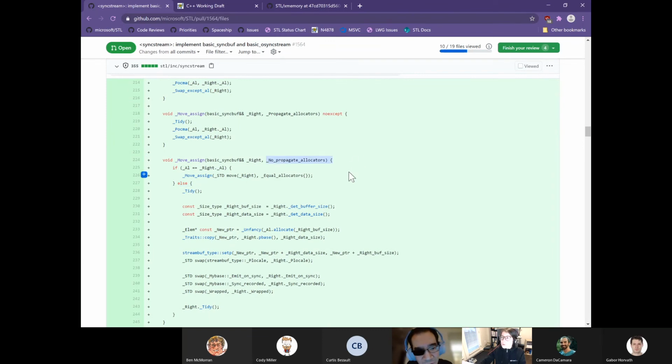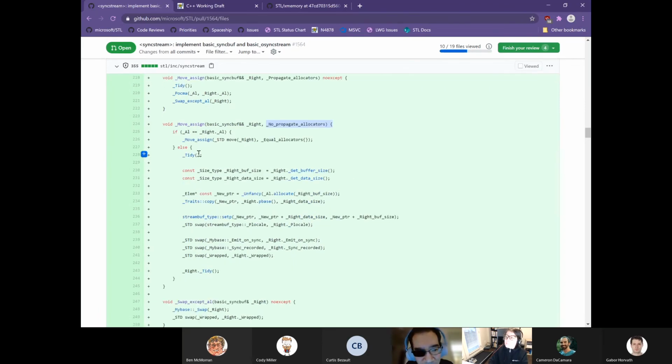So we need to sort of flush the memory we currently have and then allocate fresh memory from an incompatible allocator. Because some allocators could say, hey, you're not supposed to assign me when you move assign the container, but I'm different. So the allocator that the destination already has needs to be used to allocate memory. The source of the basic sync buff, I've got the memory here, but I'm not going to give up my allocation. So that's what this code path is going to handle.